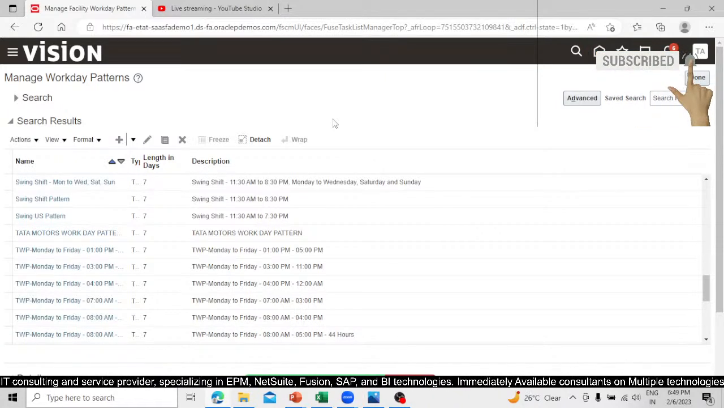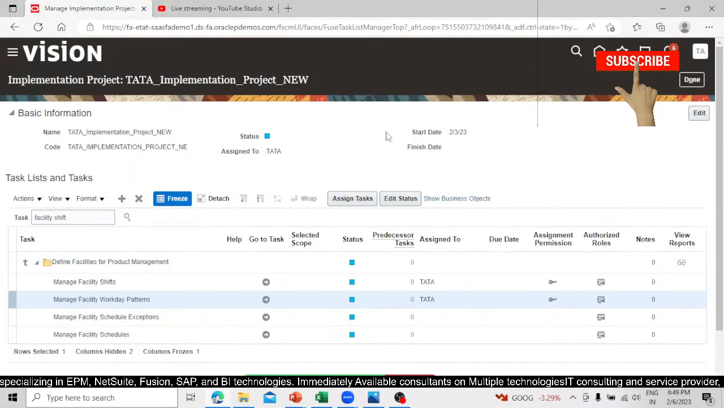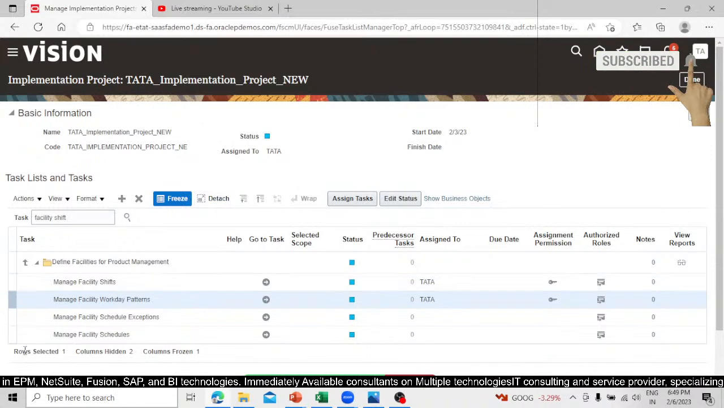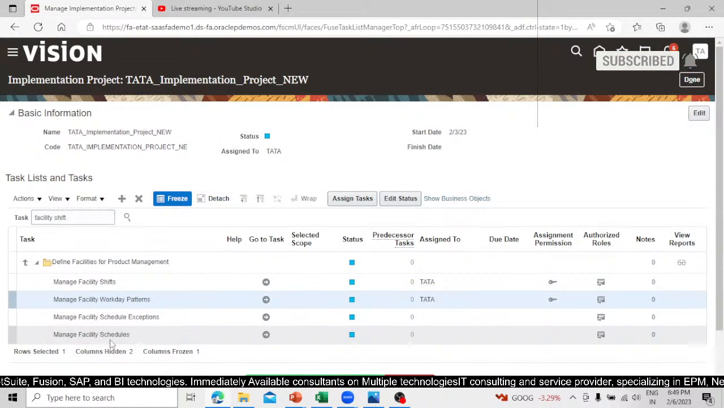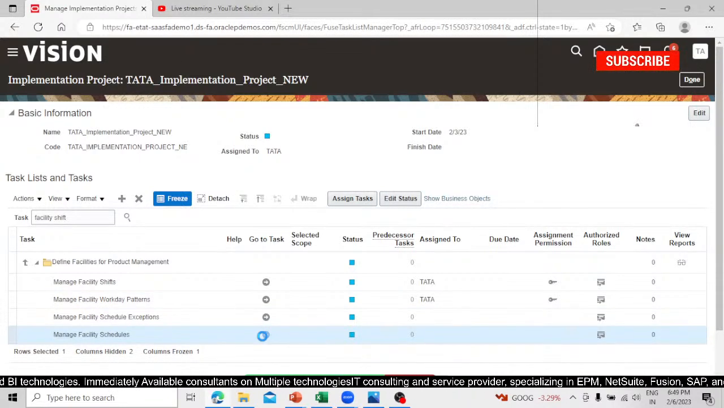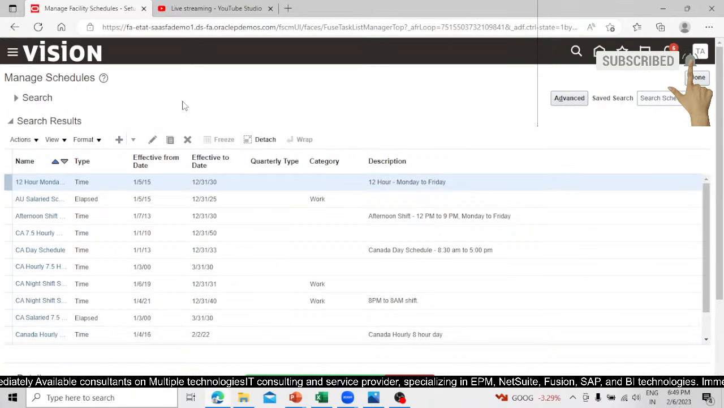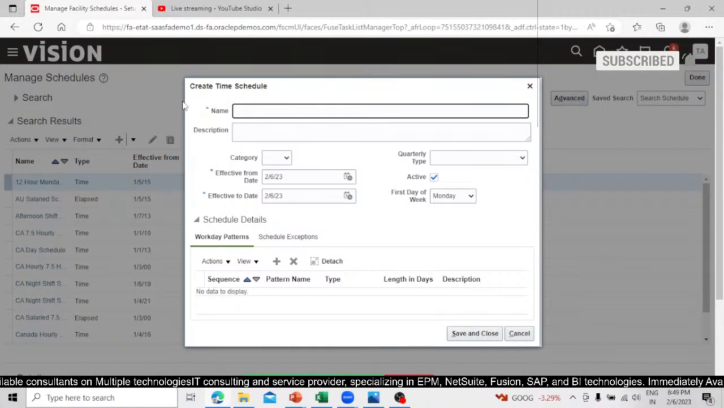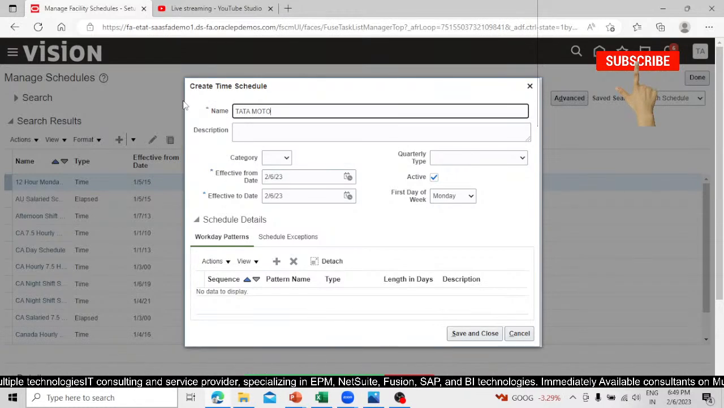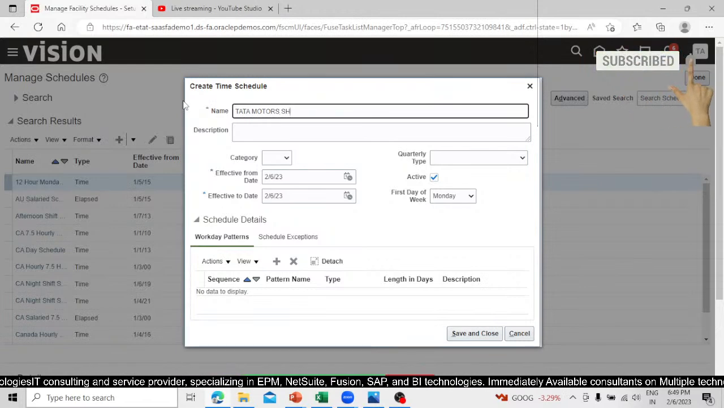Now the last one is schedule. So the task name is manage facility schedule. Click on this go to task. Right. Click on this create icon. Now let's enter the name of this schedule, like Tata Motors schedule.